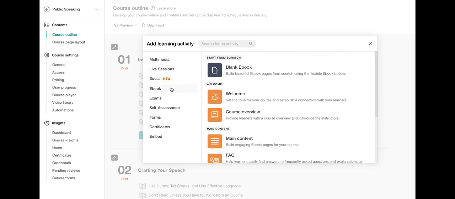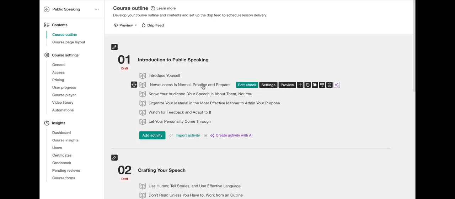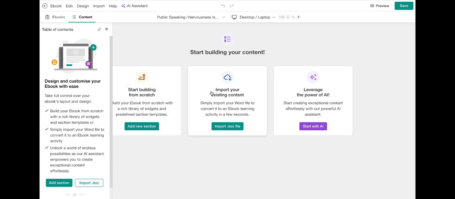Those are all ideal for creating more engagement within your courses, so people get to talk about your course. The ebook capability is our own authoring tool, so this is brilliant for creating content within LearnWorlds. I can actually go ahead and select one of those. So let's say nervousness is normal. So this is how you can build an ebook within LearnWorlds.